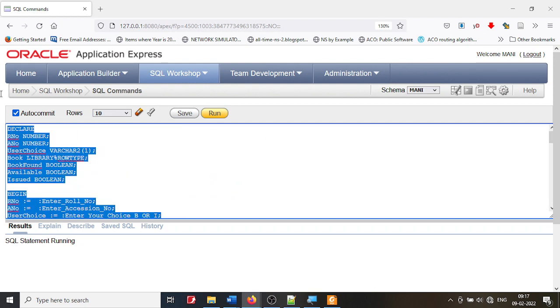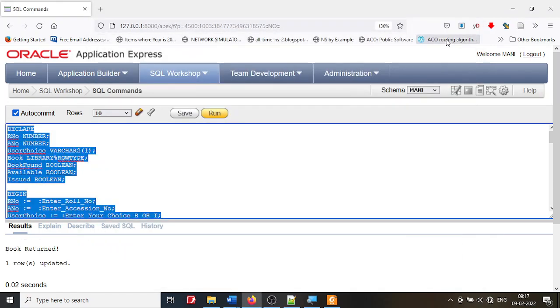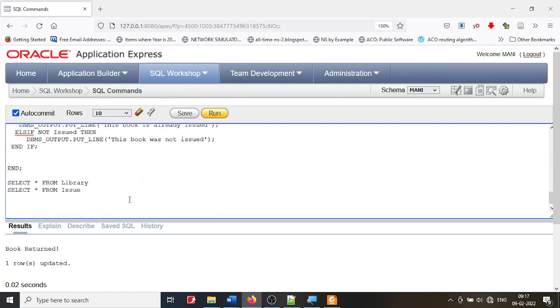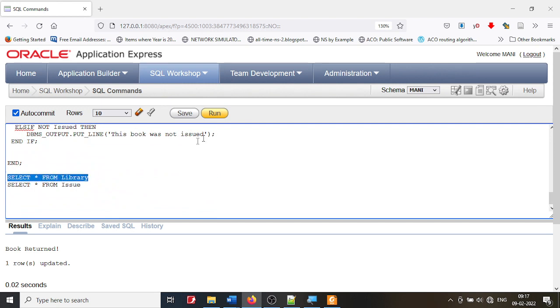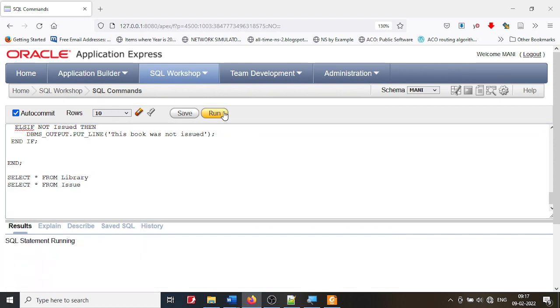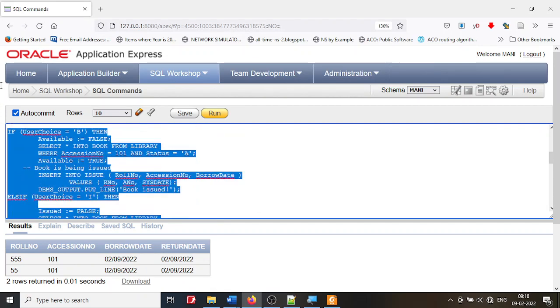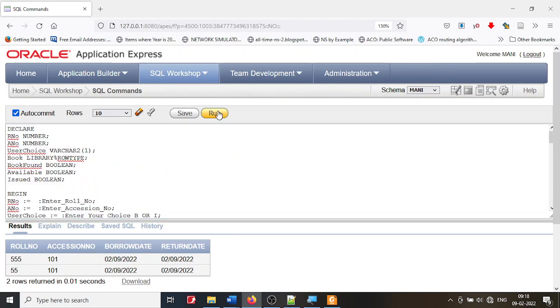So let's run it first. Let's run it, and I will take it as I. And what am I supposed to get? Book returned. Oh yes, book returned. Oh, I is the choice. Yeah, correct. Anyhow, I is the choice. So book is returned. Let's look at that. Book is returned. The status is I. Book is returned.